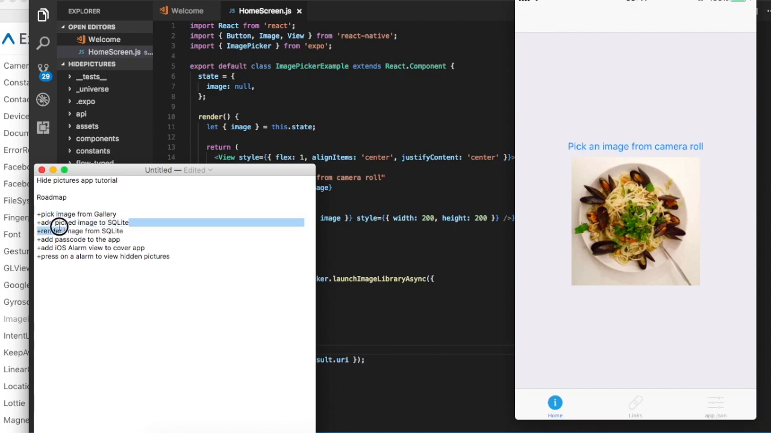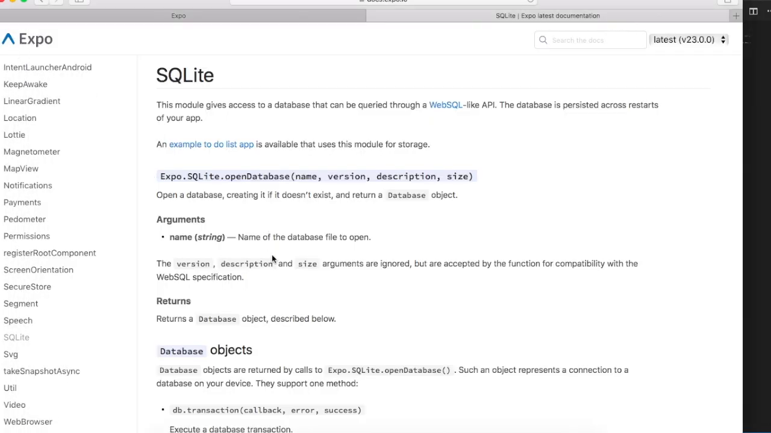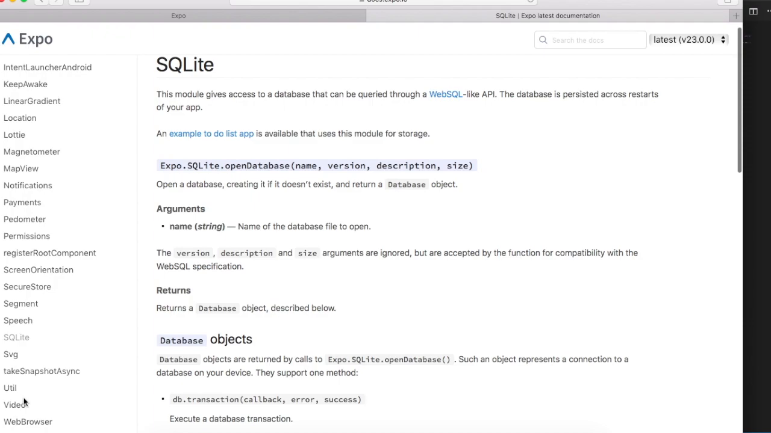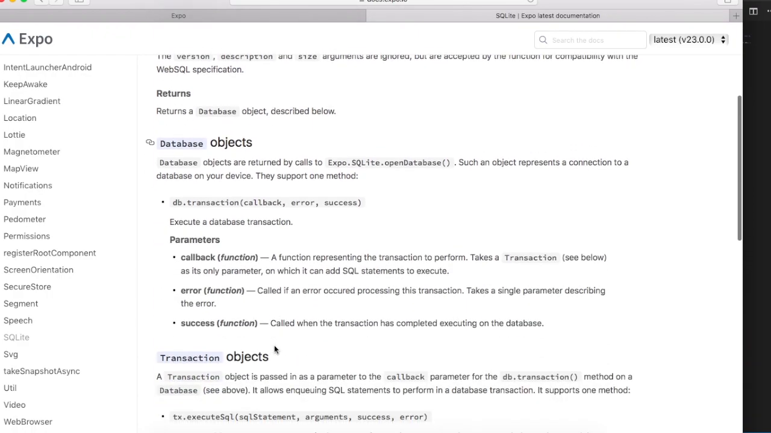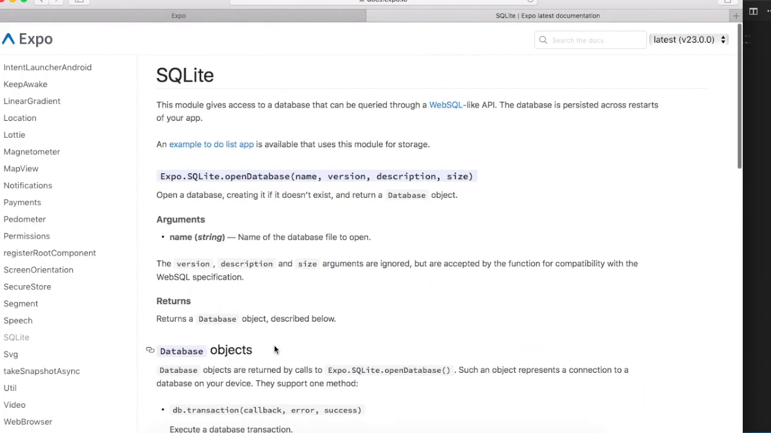On the next one, we will add the picked image. So this image that we just picked, we will then add into SQLite, which is pretty straightforward. So the way we're going to store the image is using SQLite. And as you can see from the documentation of SQLite in Expo, they're making an example of a to-do list. They also have it on GitHub, so an example for the to-do list.